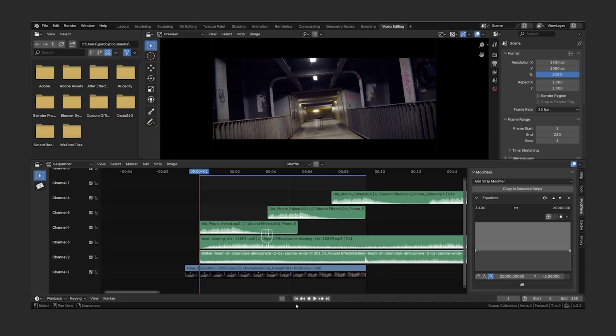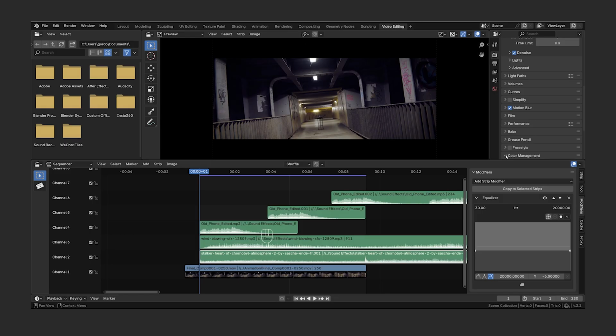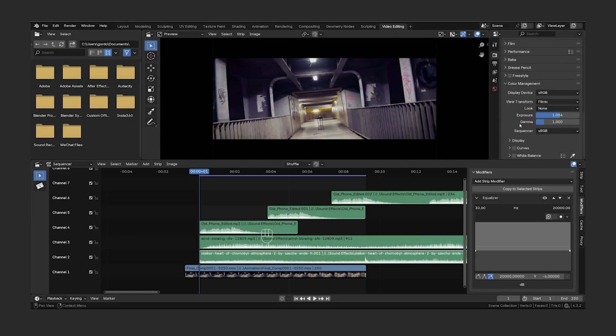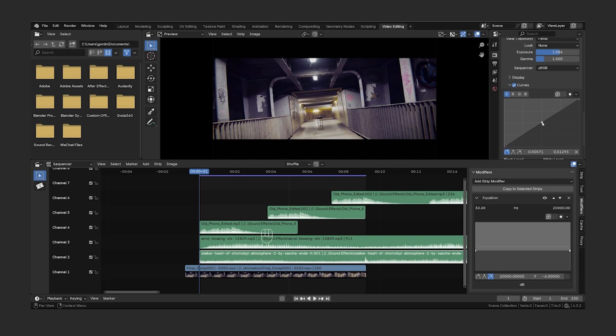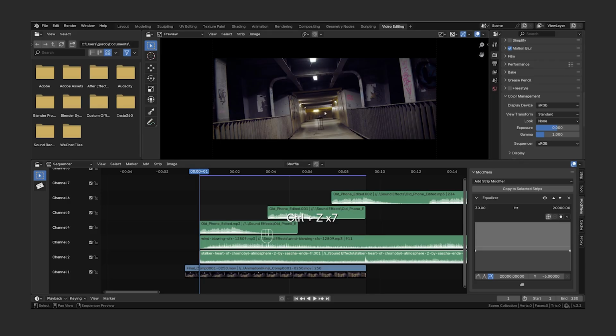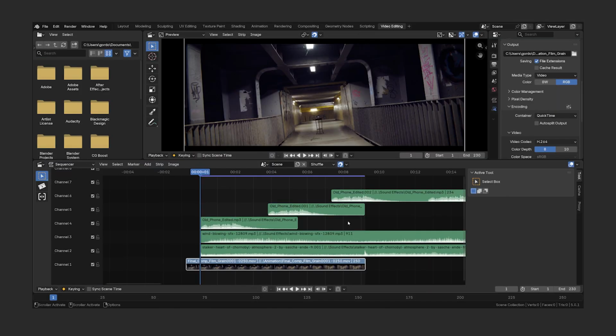The last thing we can do is give the scene some optional final color adjustment. Go to Render Properties, then Color Management. Here you have several options to adjust the final look of your video. And since this is the final render, now is when you can add view transforms such as AGX or Filmic if you want to.